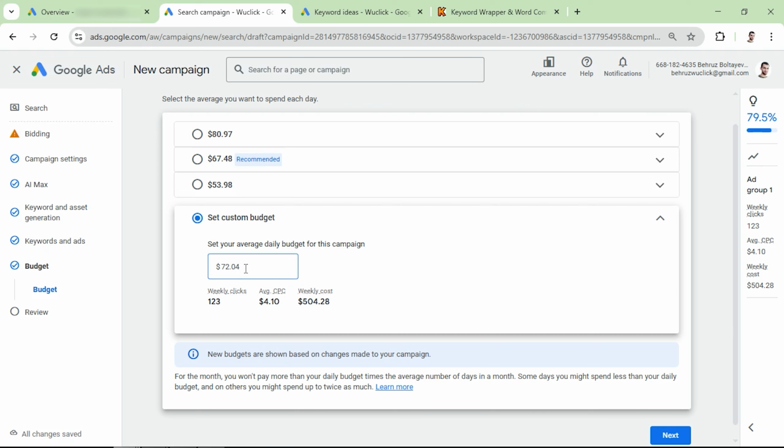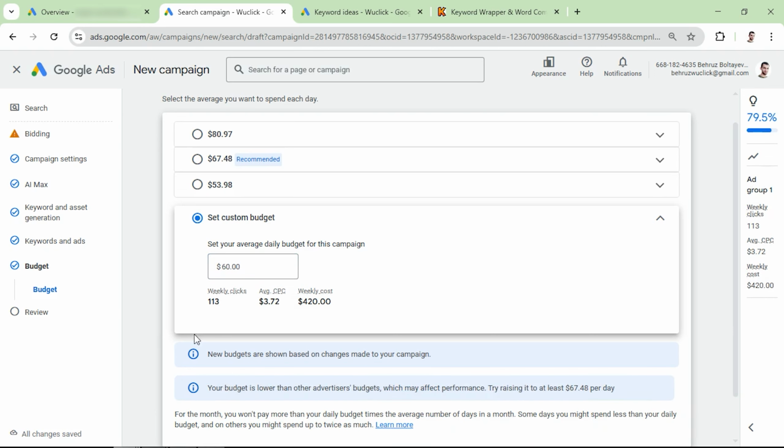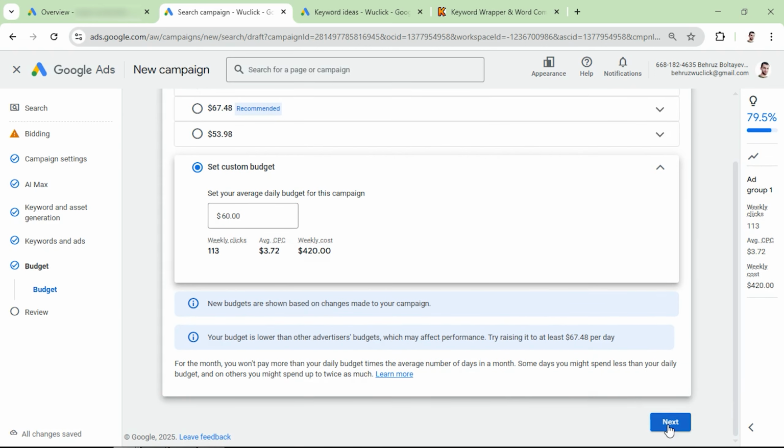And to receive 10 clicks, you should be spending $50 per day. And to receive 15 clicks, you should be spending $75 per day. Let's say on average, it's going to be around $60 per day. And we're going to be spending that much. And we're going to scroll down and we're going to click on next.